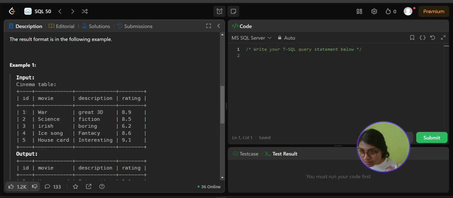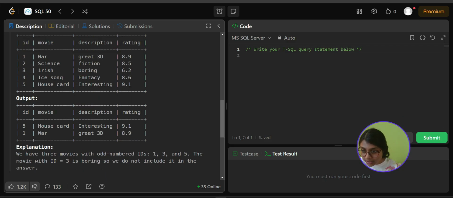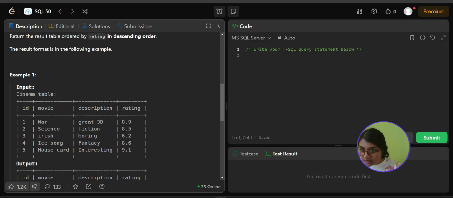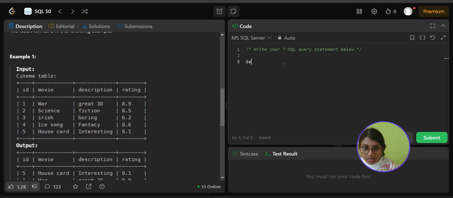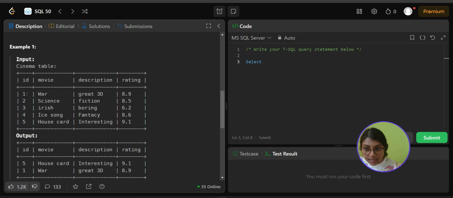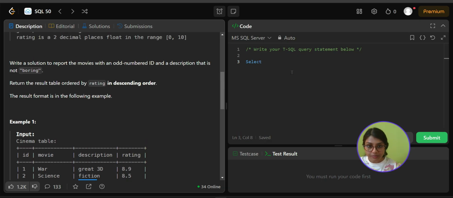Got it. So basically we have to pick out the IDs which are odd numbered, 1 and 5, and then those whose description does not contain boring, and that's it. We just need to output ID, movie, description, rating, and order the result by rating in descending order. Okay, I think this is simple enough. Since this is just filtering, to break it down, we will first find out the IDs which are odd numbered, then figure out the description which is not boring, and then order it by descending order of rating, right? Okay, so let's do that.